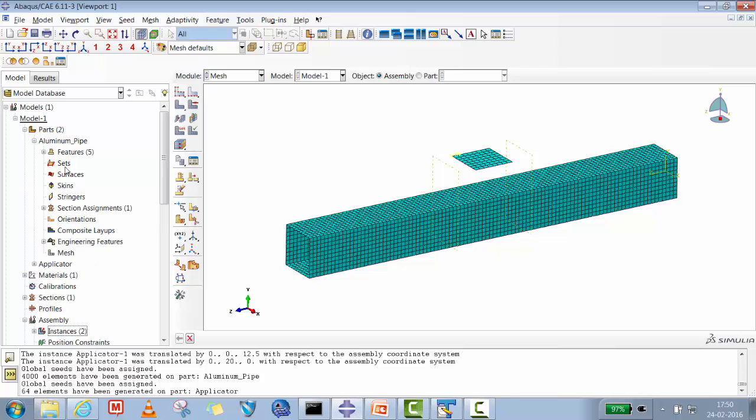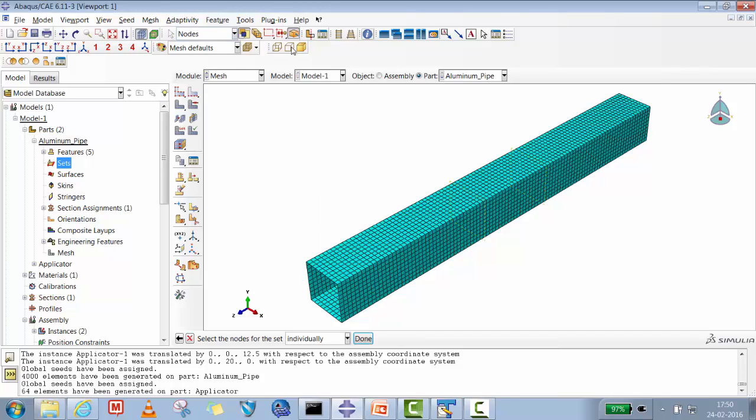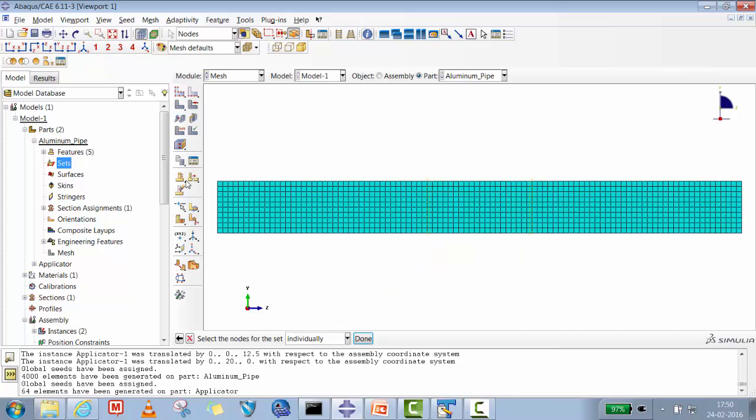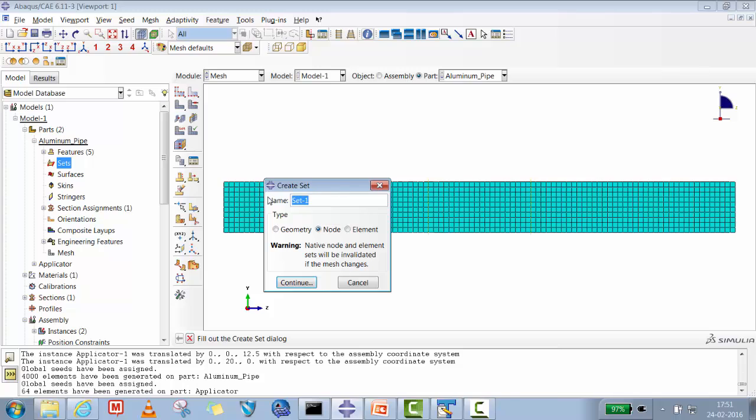So first let's create a set. A node set, end nodes. I'll put this in a particular view, and then I'll select it. I'll put it properly. Yes, end nodes.